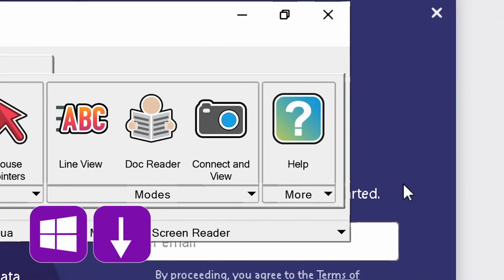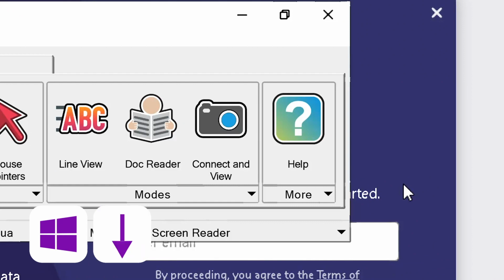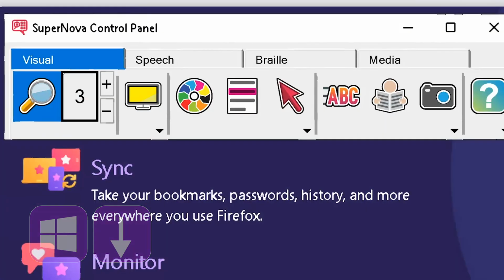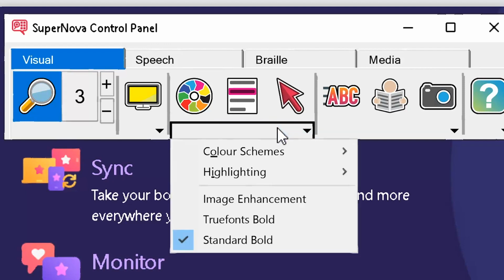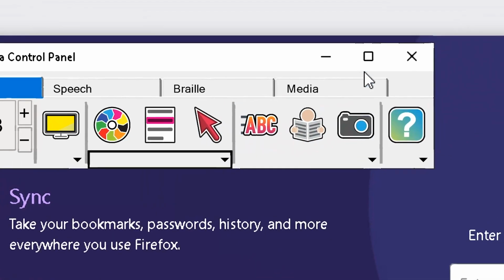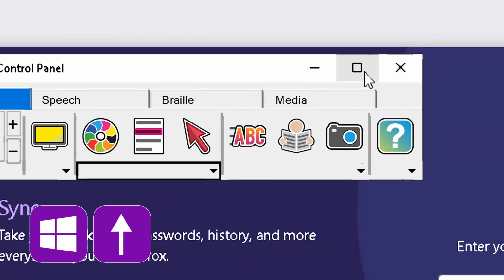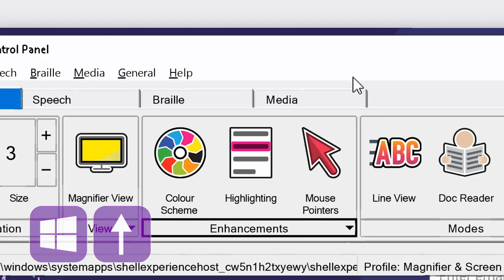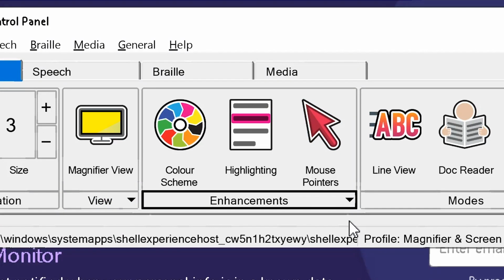But by pressing the Windows key and the down arrow, you can remove labels and menus and make the control panel more compact, while still accessing features with drop-down menus. You can also toggle with your mouse at the top right of the panel, or press the Windows key and the up arrow to restore the control panel at any time.